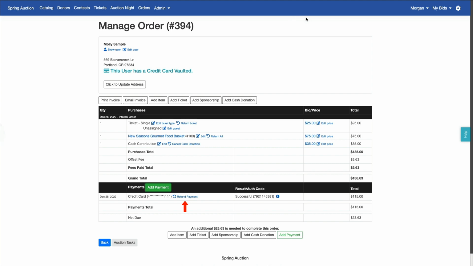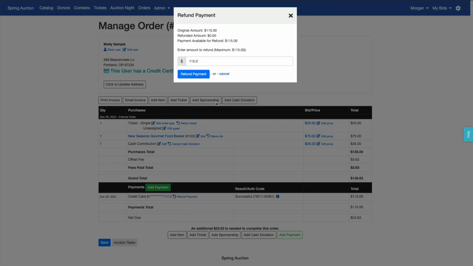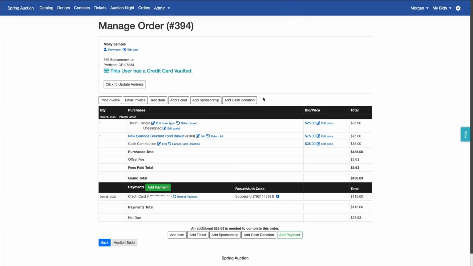When a refund is owed, click the refund link next to the payment. Verify the amount owed and refund payment. Of course, if the original payment was cash or check, you'll need to deliver the refund offline.